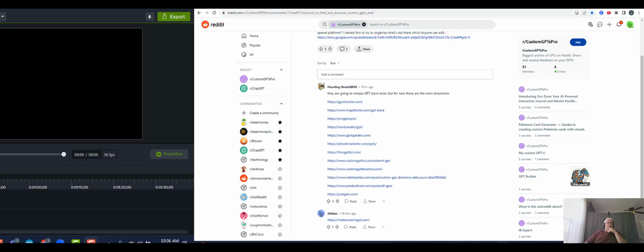So what I'm going to do right now is I went to Reddit. I think Reddit is a great place to do research. I did a search for GPTs, went down some rabbit holes of different groups, and I saw this thread saying they're going to release the GPT Store soon, but here are the main directories. So I'm going to go through these directories while you're here and take a look.